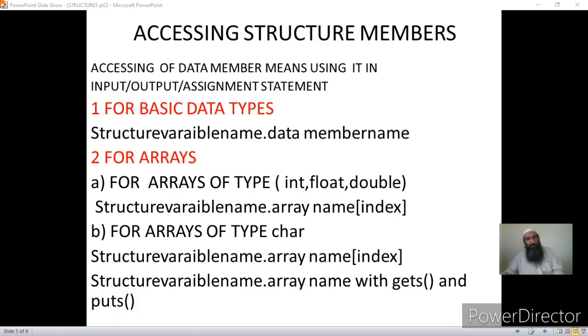Now what was meant by accessing the structure members? Accessing a data member means using it in an input, output, or assignment statement. For basic data types, how do we access? We use structure variable dot data member name. This we have done already. Since roll number is an integer data type, we use structure variable dot data member name. This is the fully qualified name of that variable, since it now belongs to a particular structure.